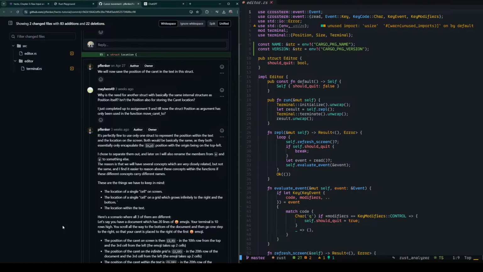The position of the caret on screen is 2 9, in the 10th row from the top and the third cell from the left. The position of the caret on the infinite grid is 2 19.